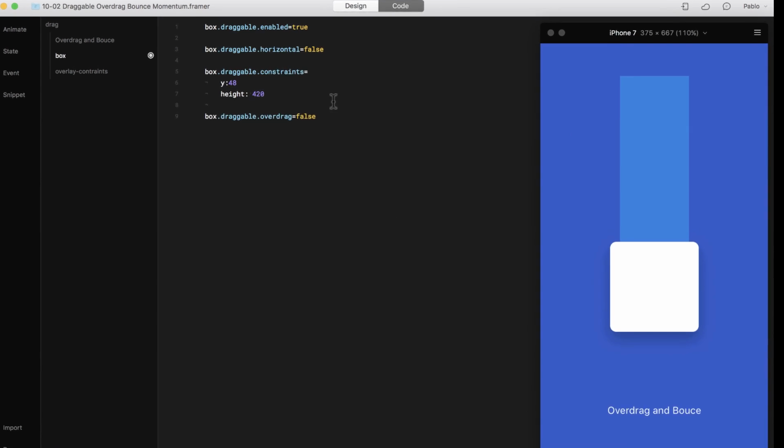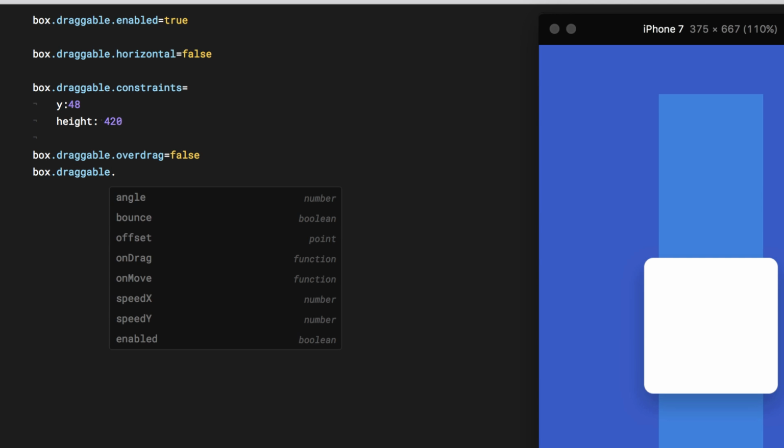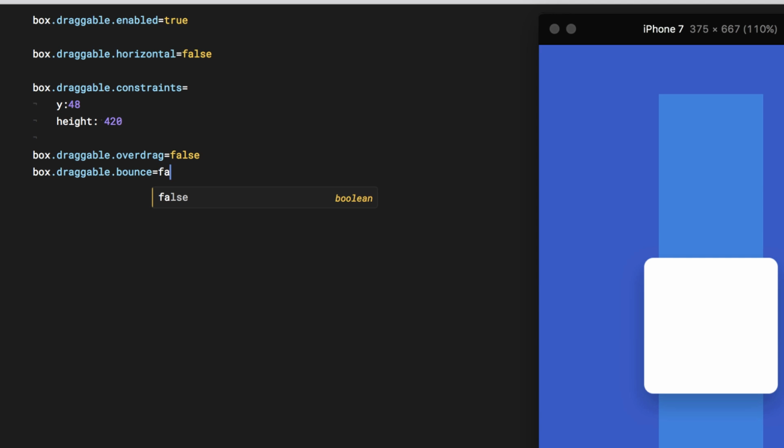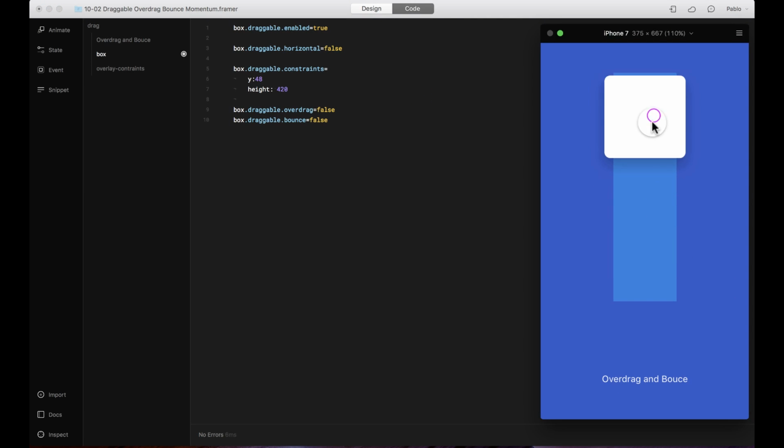So if you want to remove that too, you can just say box, draggable, bounce, and equals false. And now it doesn't bounce and it doesn't over drag. It's not as fun, but sometimes that's exactly what you need.